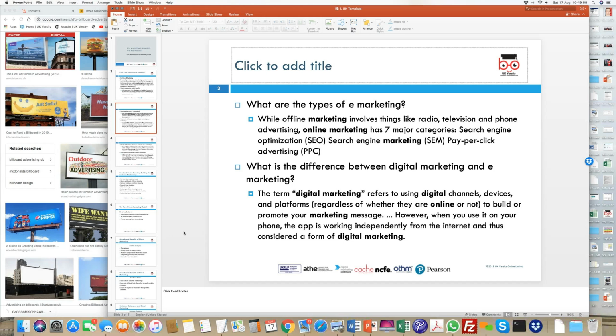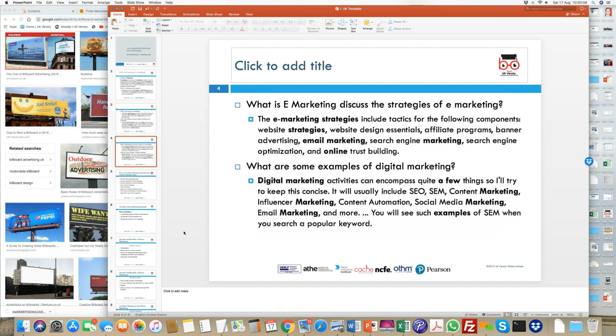So when you use, say, for example, an iPhone or an Android phone, and you're browsing a page and there is some advert which serves, a small banner advert which comes onto your phone, that is a form which is considered as digital marketing. Now, let's look at some other key terminologies just for an overall understanding.